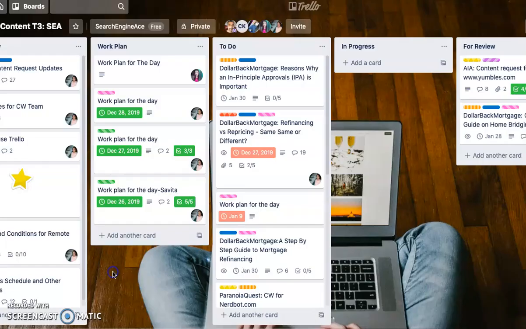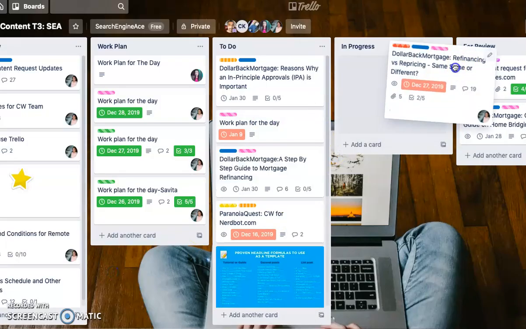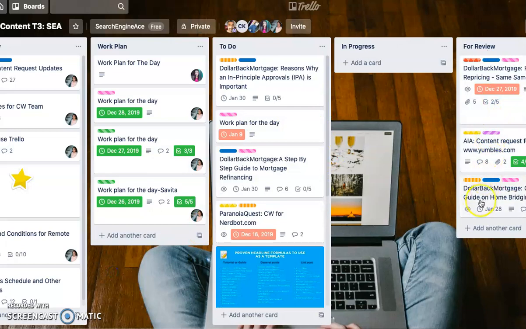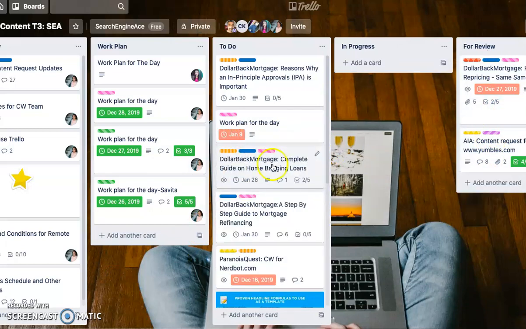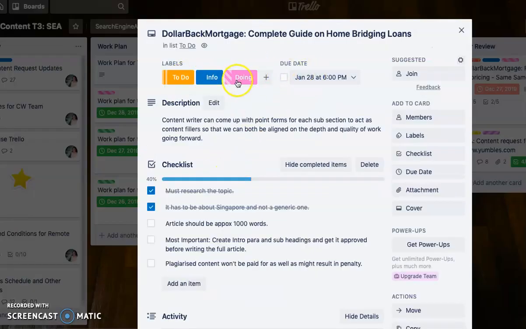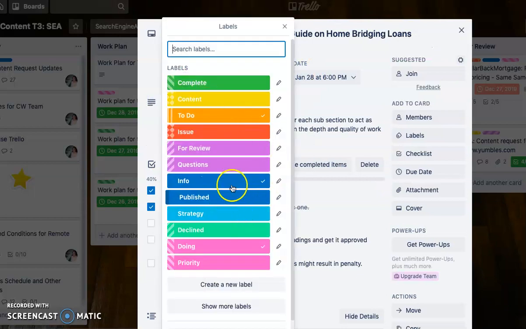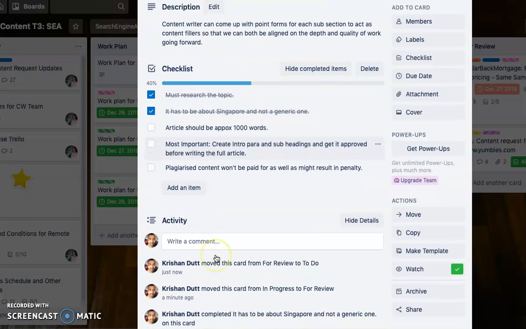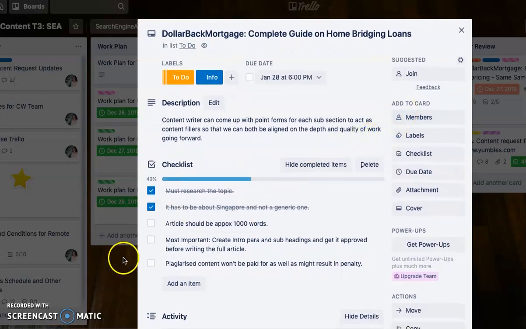For now, I am just going to bring this back, and I'm not going to do anything here on this one. I'm just going to keep this back, remove whatever we did. To do, it is still to do, so doing I'm going to remove because no one is working on it and there's no member on the card right now.